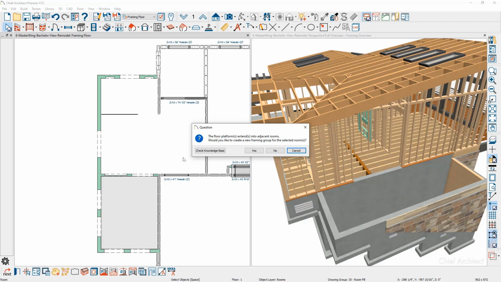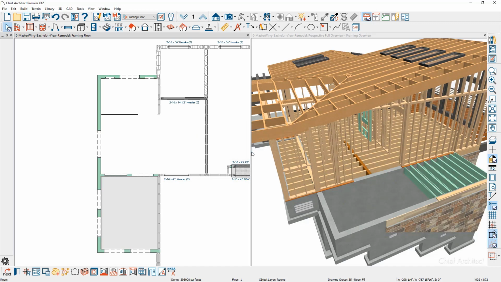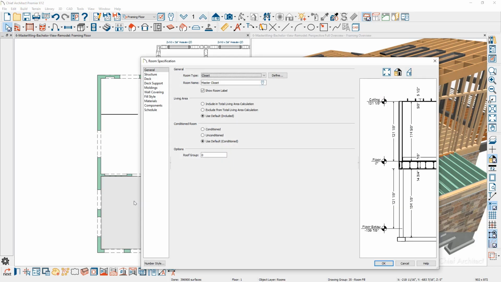Let's go through and build the floor platform framing for this, and the program at this point is going to give you an indicator question that said it would like to extend it into adjacent rooms, or really, would you like to create a new framing group for the selected room? When we do this, it's going to just do the framing in that area. If we just double click and open up that room, let's take a look and see what happened in this case when we said yes to create a framing group.